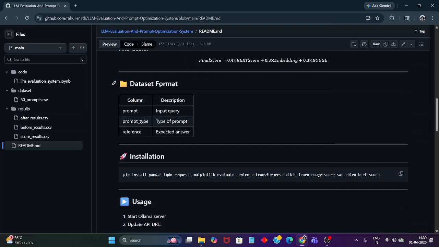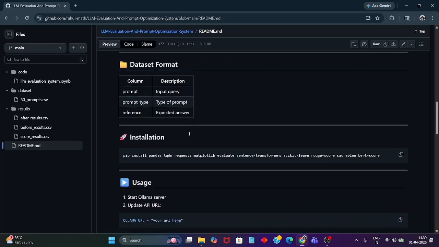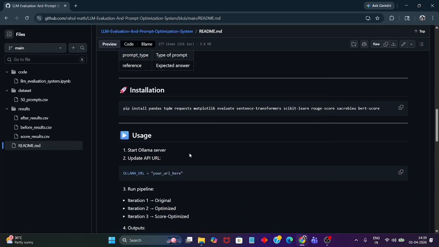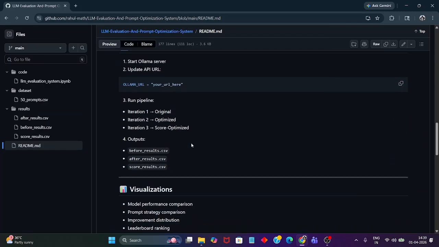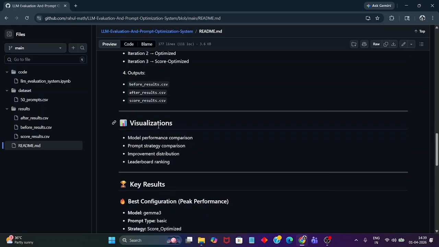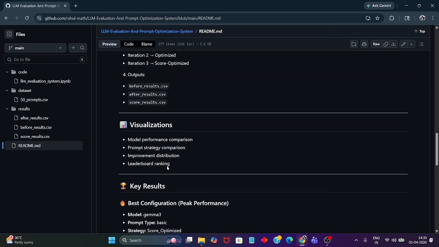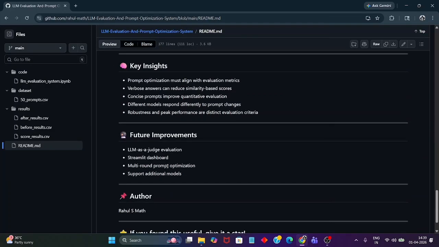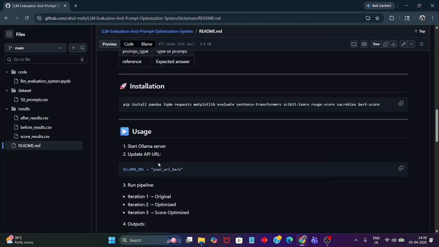Here we are using the dataset in this format: the prompt, which is the input raw prompt, and the prompt type, which is the type of the raw prompt, and then the reference, which is the expected answer. As of now, here are the installation steps and how we have to perform them. And we are using visualizations using the Matplotlib library for model performance comparison and other things. I will explain the other things after the code.